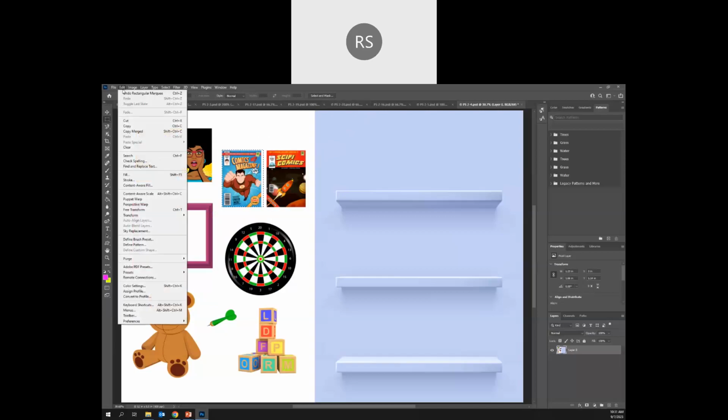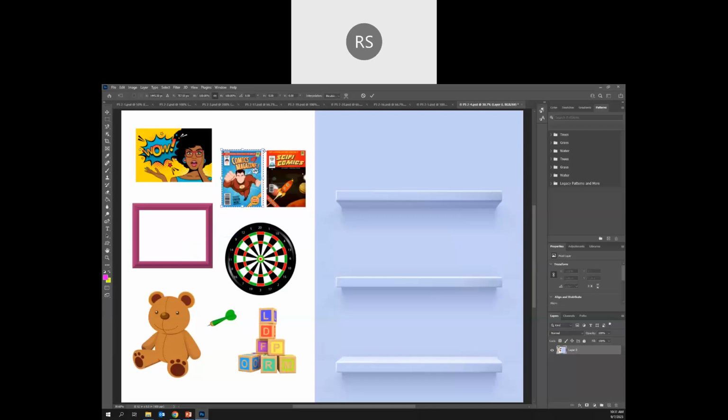I can also come into Edit and use one of the transform commands. So if I want to choose the skew, for example. So this changes the area of my selection.